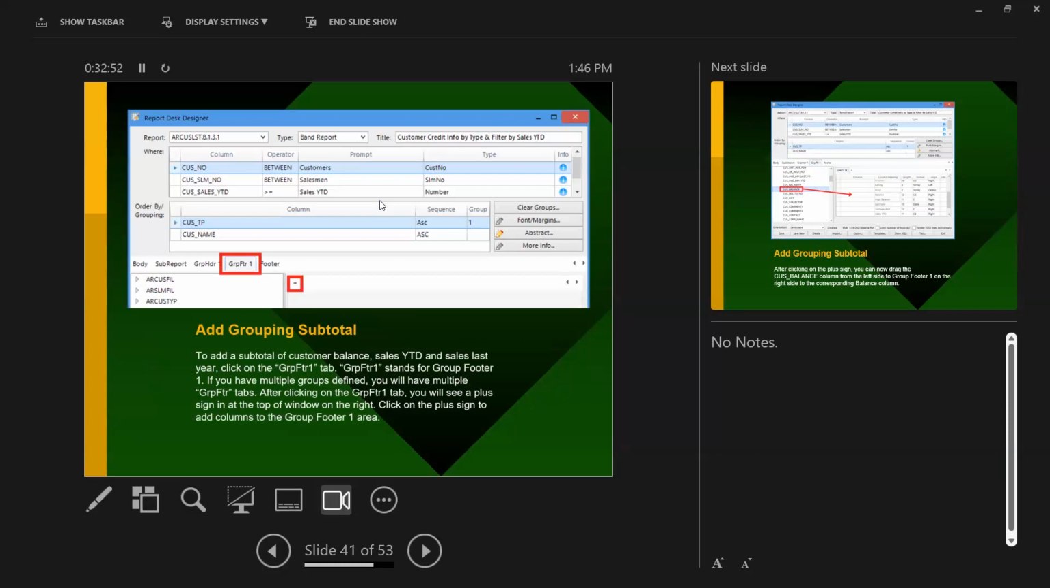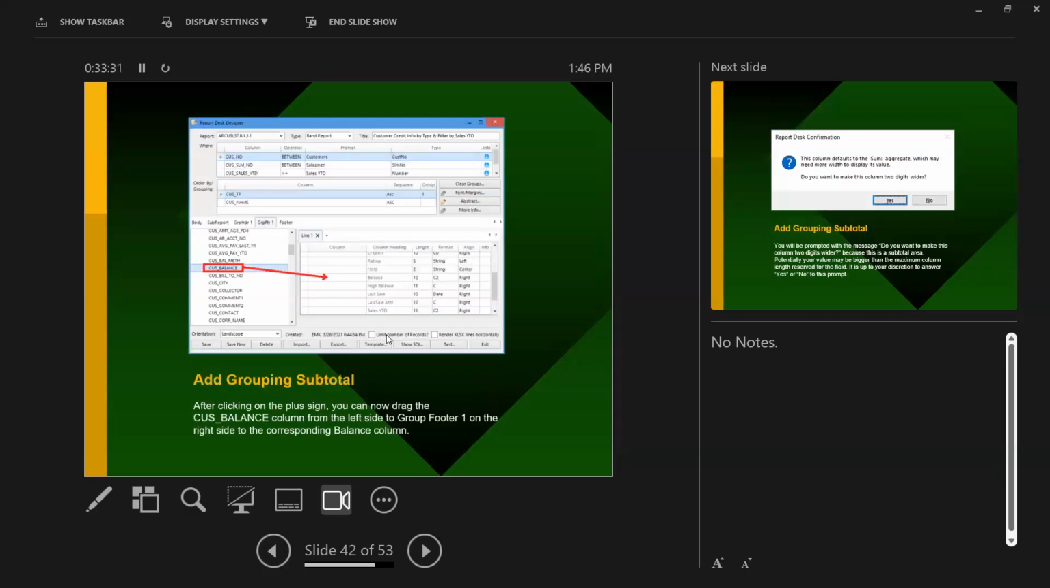So now we added that customer type as a group. Well, now we can also total by that group. I want to see the subtotal of the amounts by customer type. When you added the group to the report, that 1 in the group field, then it automatically created these tabs on the bottom. So we have a group header and we have group footers. And then again, you can see the plus sign. When you click on the plus sign, that's going to open it up and it's going to add a tab on the right-hand side where you can drag the data that you want to see.